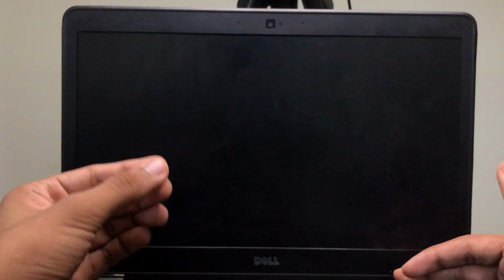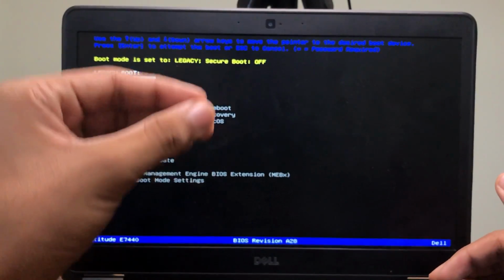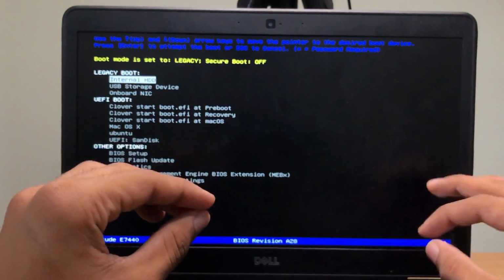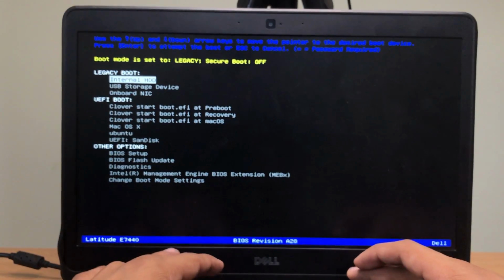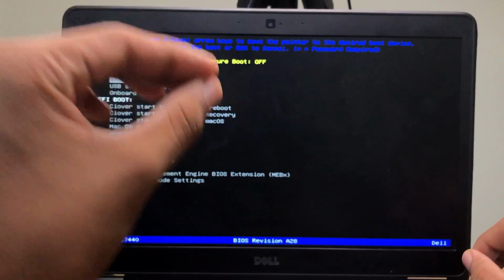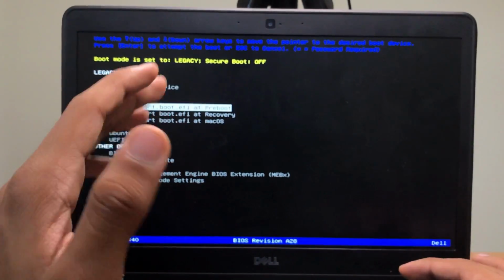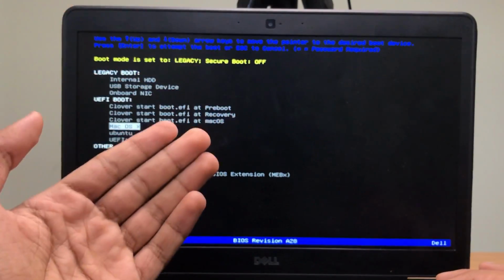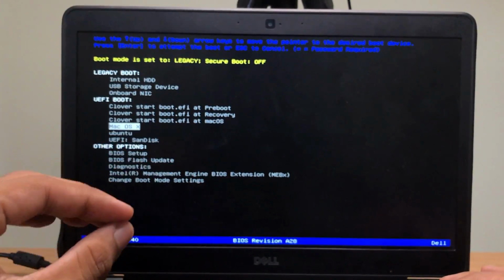How do you know which is the key to enter the one-time boot menu for your laptop? Most likely it's F12, F4 and F5. But I'll link a full list down in the description below, so you can have a peek at which is the key to enter the one-time boot menu for your laptop.